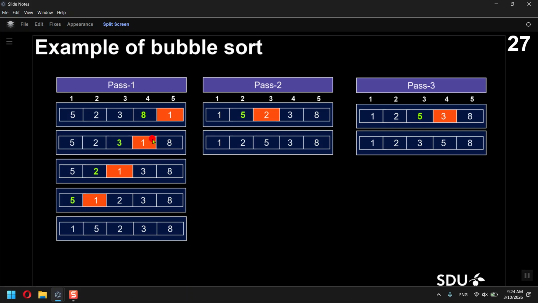A[j] is less than A[j minus 1]. We actually exchange the data. Then we compare 1 with 3. Yeah, it's smaller. Then 1 with 2, it's smaller. Then 1 with 5, it's smaller. Then this is the first pass. We have 1 at the first position.